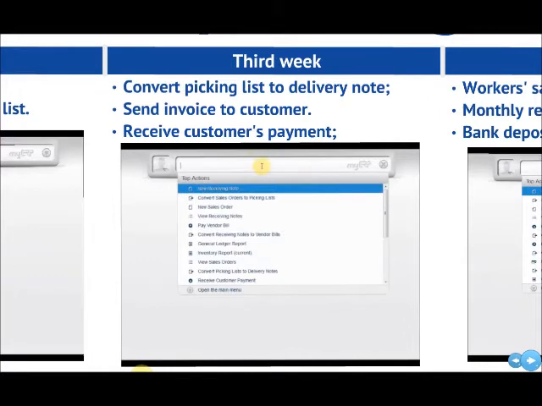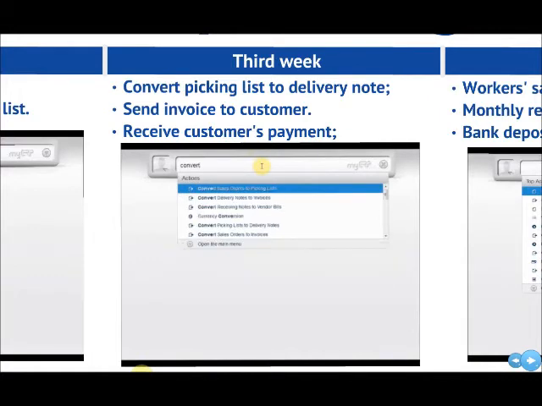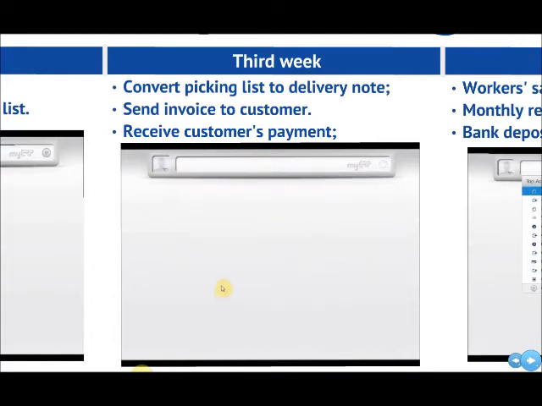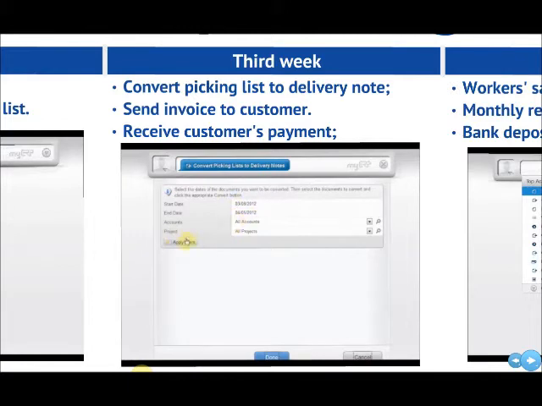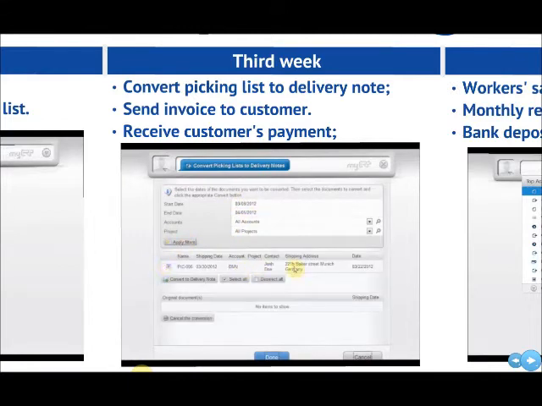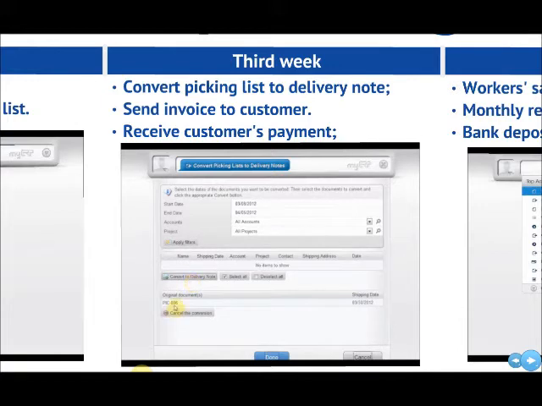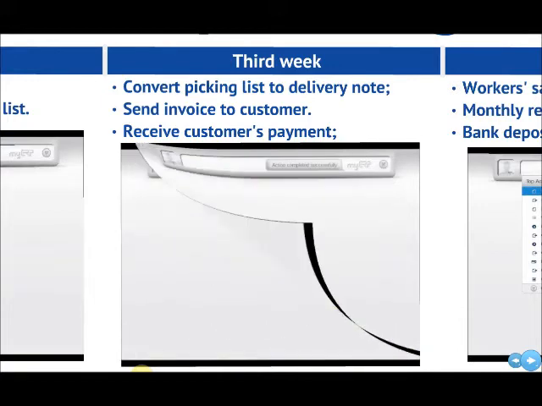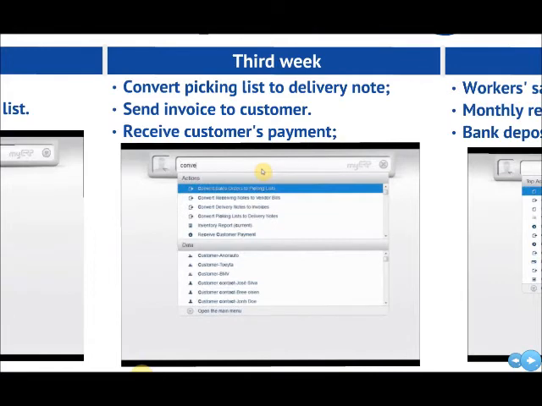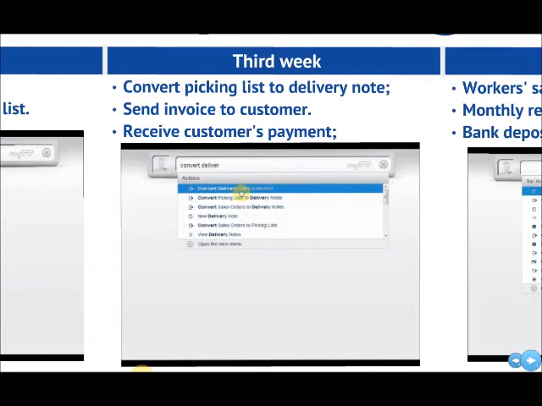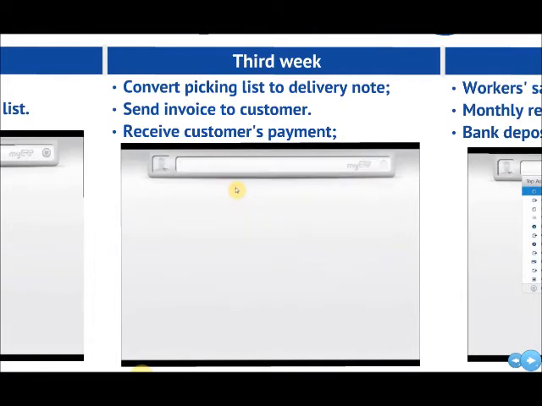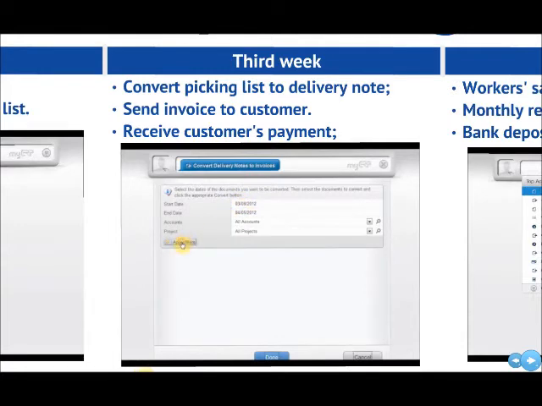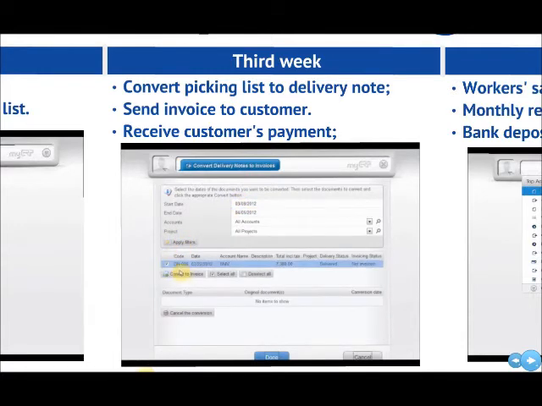The sales order received last week has been delivered, so the picking list was converted in a delivery note. Apply the correct filters and convert the respective picking list to delivery note. Then, convert delivery note to invoices. Search the correct delivery note and convert it to invoice. Done.